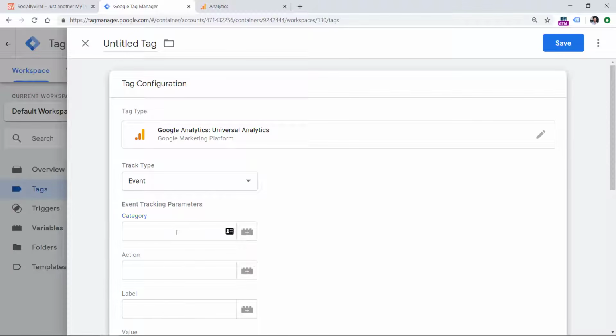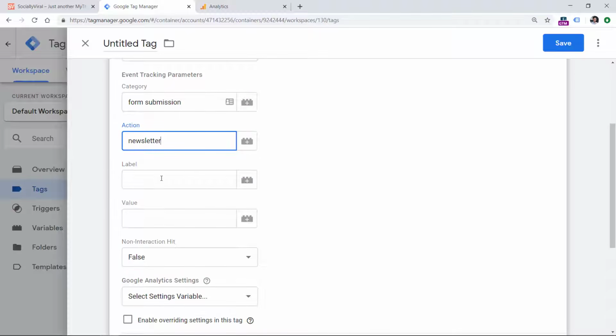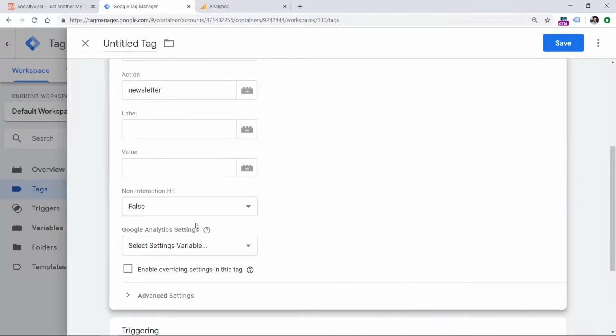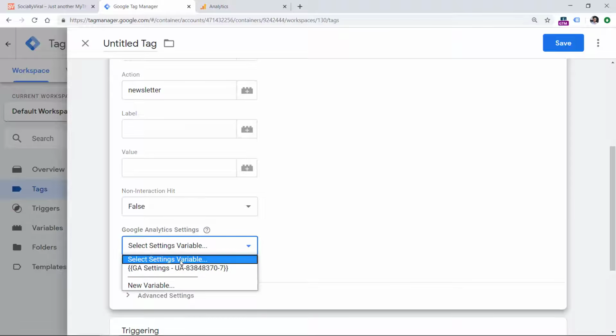Label is optional. So in the category, we can enter form submission, and in the action, we can enter, let's say, newsletter, because when that form is submitted, a visitor subscribes to a newsletter. So we can enter here like this. And in this case, I will leave the label empty. I haven't inserted any variables because this particular trigger that we have just created is designed just for that one form. Then in this field, I will choose the G settings variable.